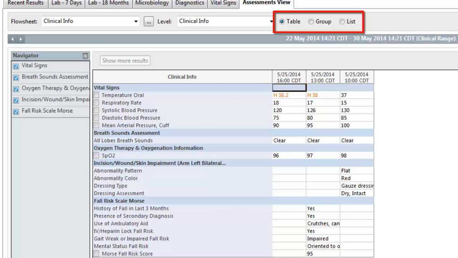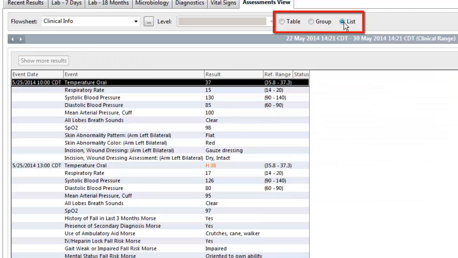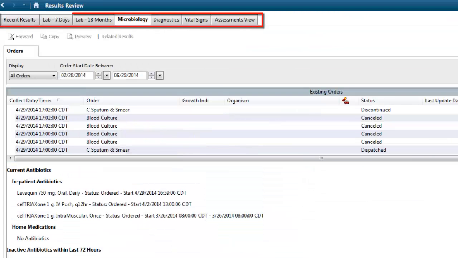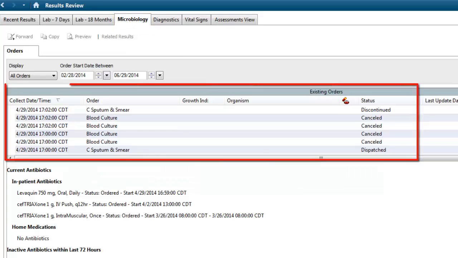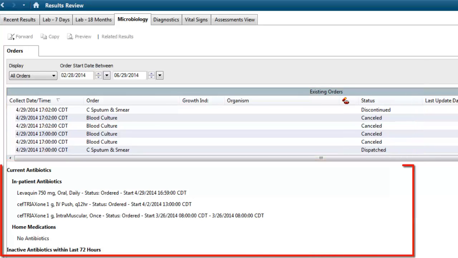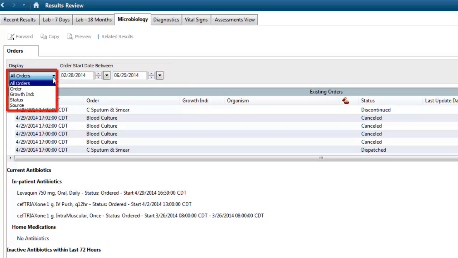Many result tabs can be viewed as a table, a group, or a list by changing the selected radio button. The Lab 7 Days, Lab 18 Months, Diagnostics, and Vital Signs tabs all share the same structure and view options discussed with the Recent Results and Assessments view. The Microbiology tab is a bit different. The section retrieves microbiology orders and results and antibiotic orders from the patient's chart based on a defined date range. There's a drop-down option that allows the user to change how the information is sorted.